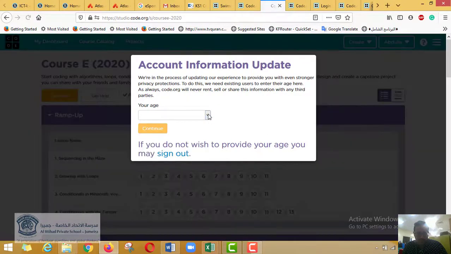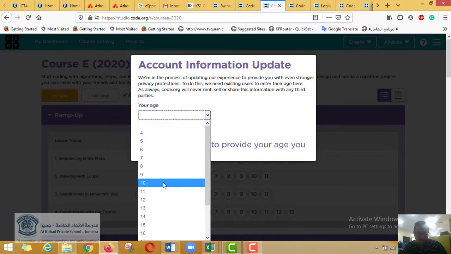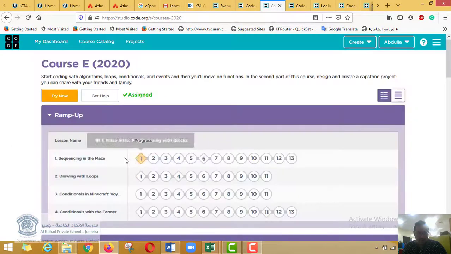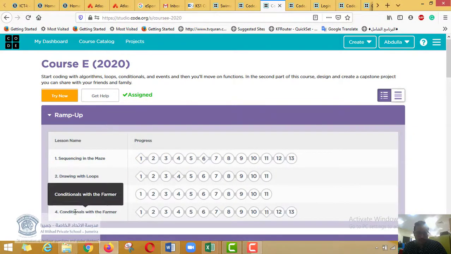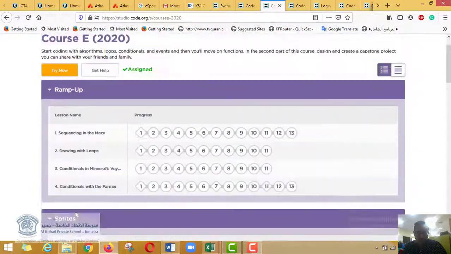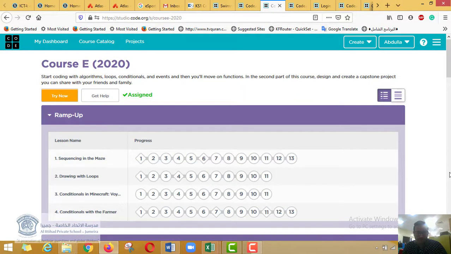Their age, when they log in, they need to enter their age to log in. Here, 9, then continue. Then they will find all the lessons for this course. Okay, that's all.